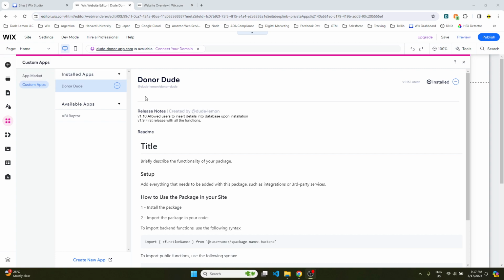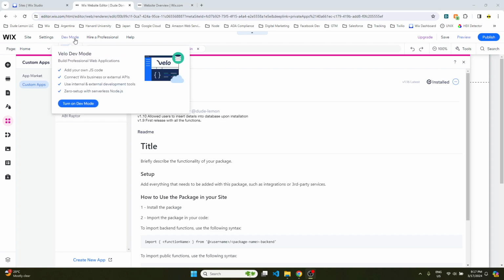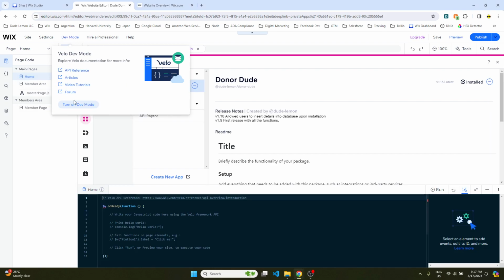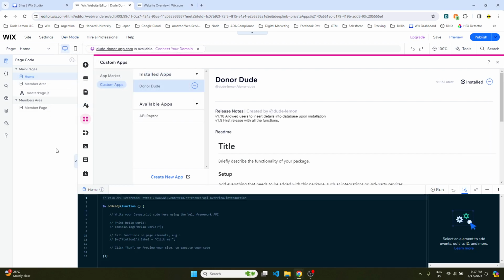It's really simple. First of all, after having your Donor Dude application installed from the Wix app market, you hover over Dev mode on the top of your Wix editor. Click on turn on Dev mode. Once that has been done, click on the icon which says packages and apps.